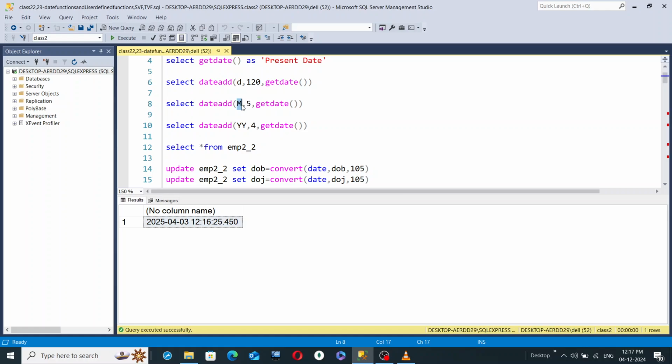And it is okay. So this will be for number of months, comma 5. That means after 5 months, comma getdate function. The getdate function shall give you the present date, today's date, or current date. So m comma 5 comma getdate.